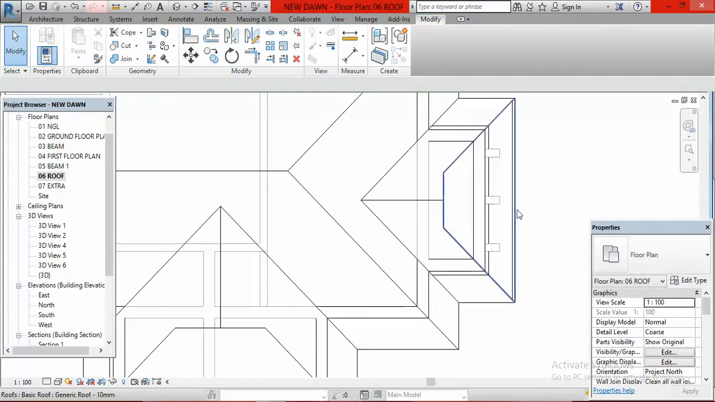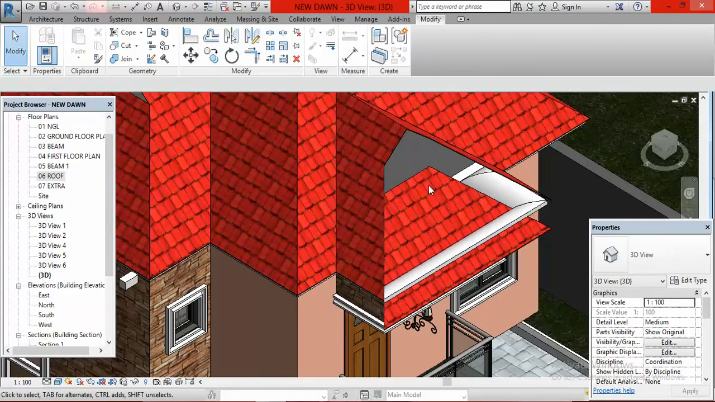Then click outside. But I will assure you that this roof you just created now is not on the same alignment with this. They are not. That one is below. So you click on default 3D view to see how it looks like. You can see it. So you have to push it up. How do you do that? Go to east elevation. Double click on east elevation.